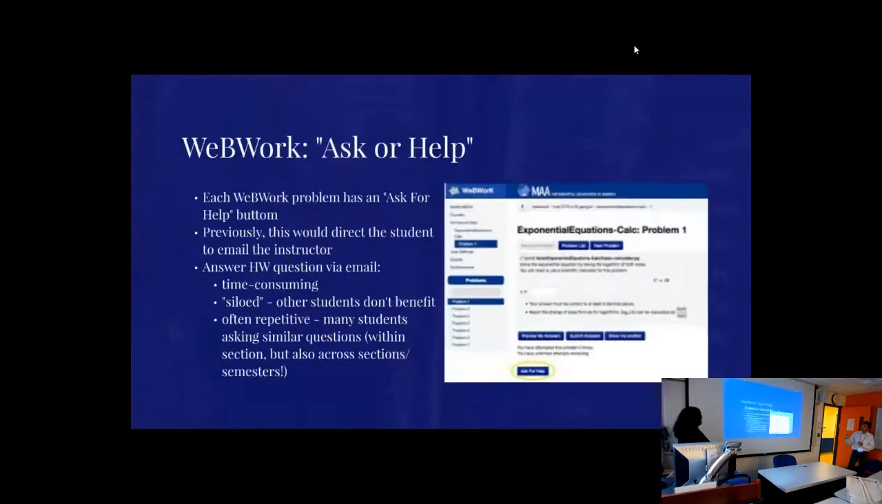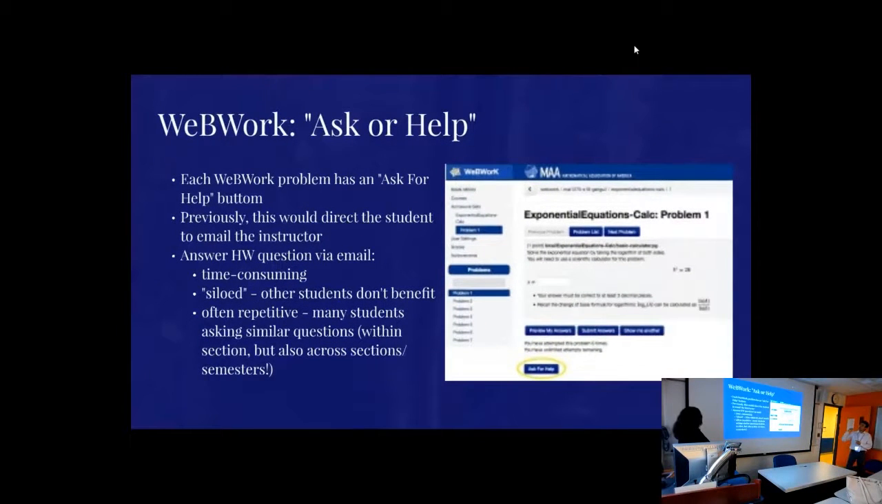Okay? All right. One other ed tech aspect that we want to talk about today is the Ask for Help button. Previously, this would let students email the instructor. And you can see how that could be problematic. You get emails late at night, right before the homework is due, and then you get into email exchanges trying to answer questions. And then that information would just be siloed in email exchanges.